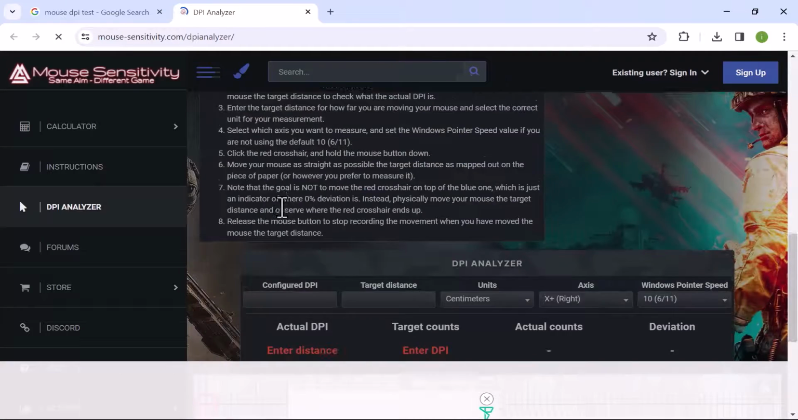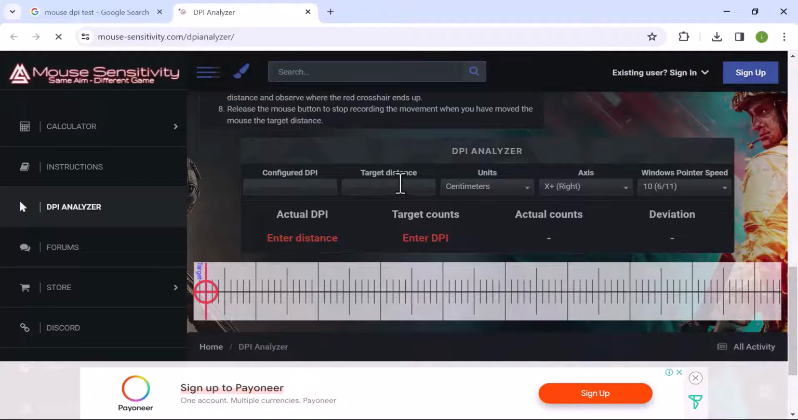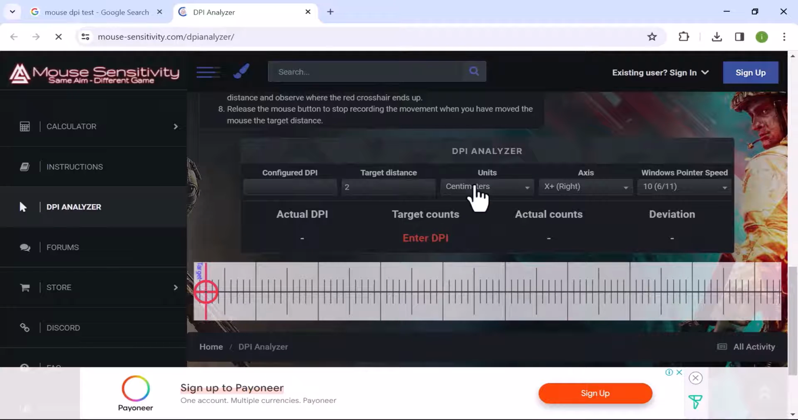Now scroll down and enter the target distance value as 2 and change the units to inches. Next, grab the red icon and drag it over the scale. You will see your actual DPI value displayed on the screen. And that's it. This is how you can check your mouse DPI in Windows 10.